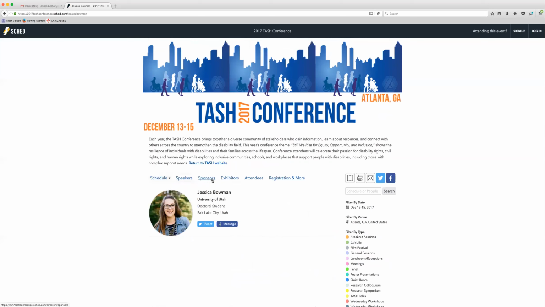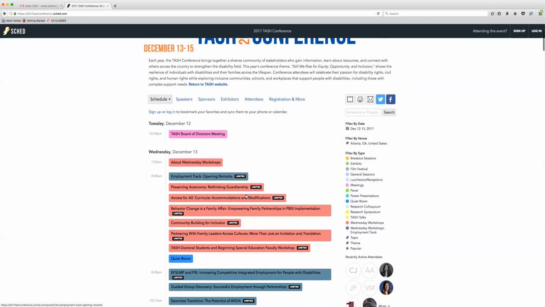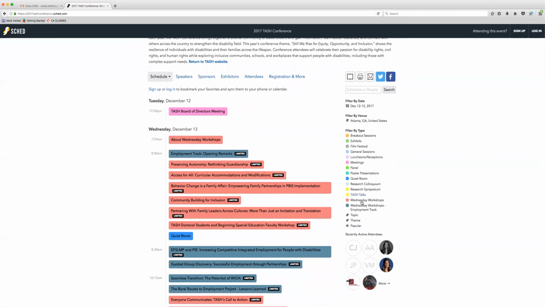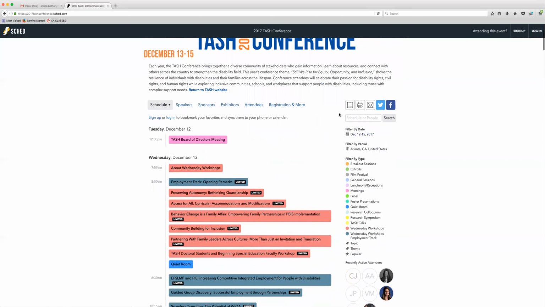Yeah, so that's the top level navigation bar. As you can see, clicking on the schedule is a little overwhelming. So in order to really find the sessions that you're looking for, you'll want to use the sidebar over here. So this search feature is really helpful.